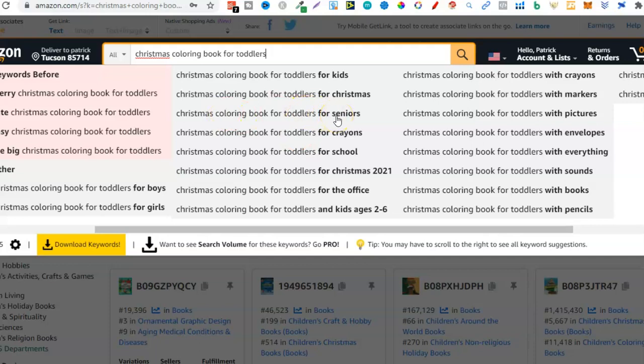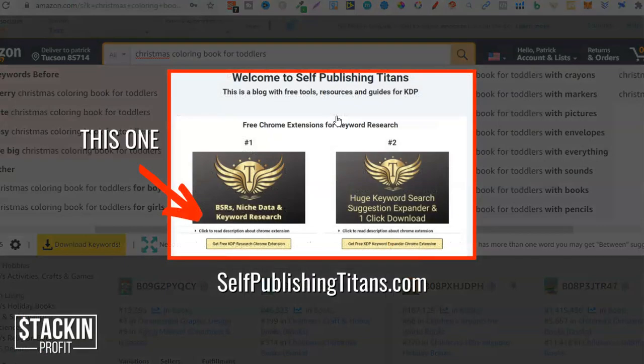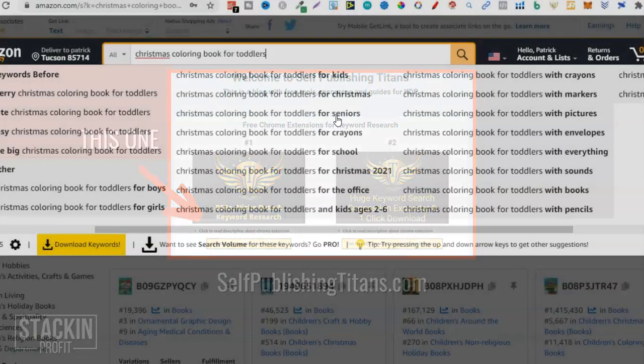Now, to find out if any of these are profitable, what you really need is the SPT Chrome extension. You can get there by going to selfpublishingtitans.com, and you want to choose this right here, this extension right there. This is going to tell you if it's profitable.